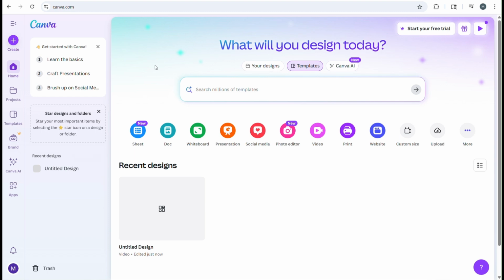How to change video speed in Canva. In this video, I'm going to be showing you how to change your video speed in Canva.